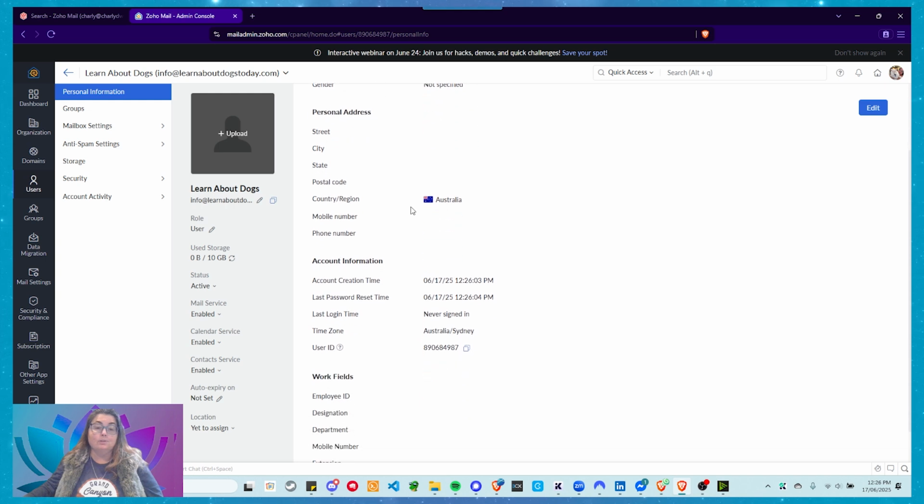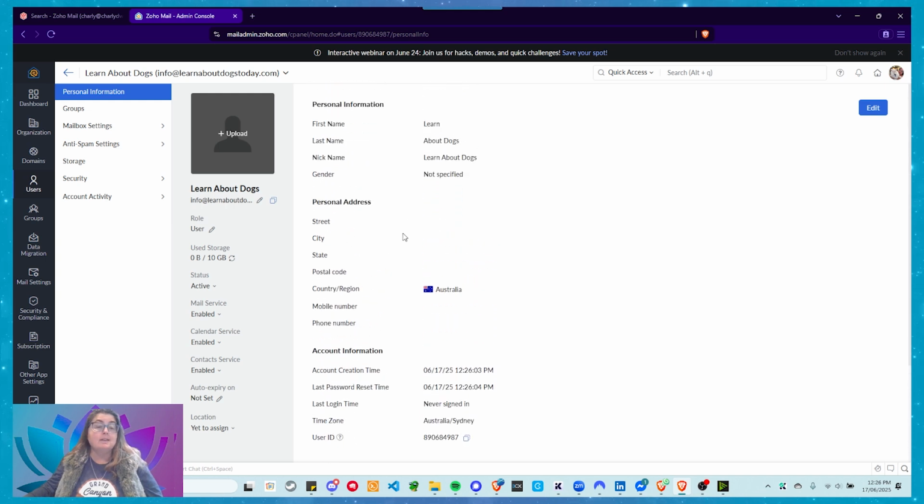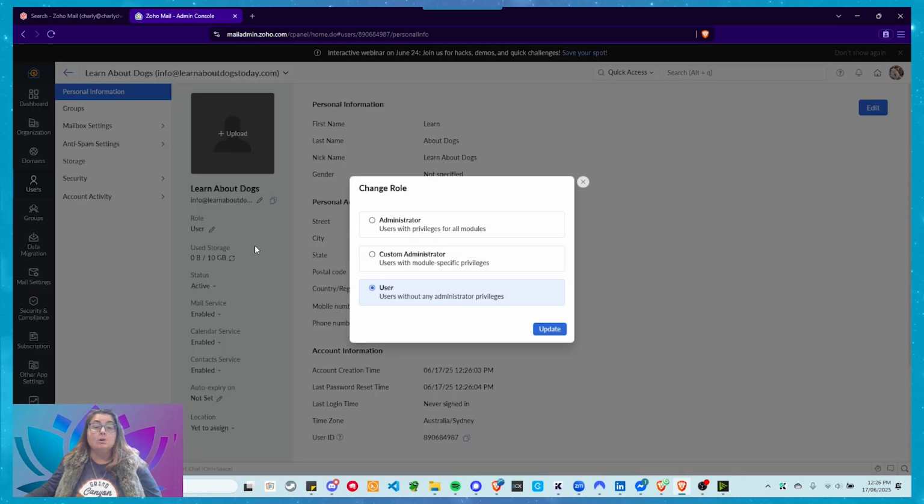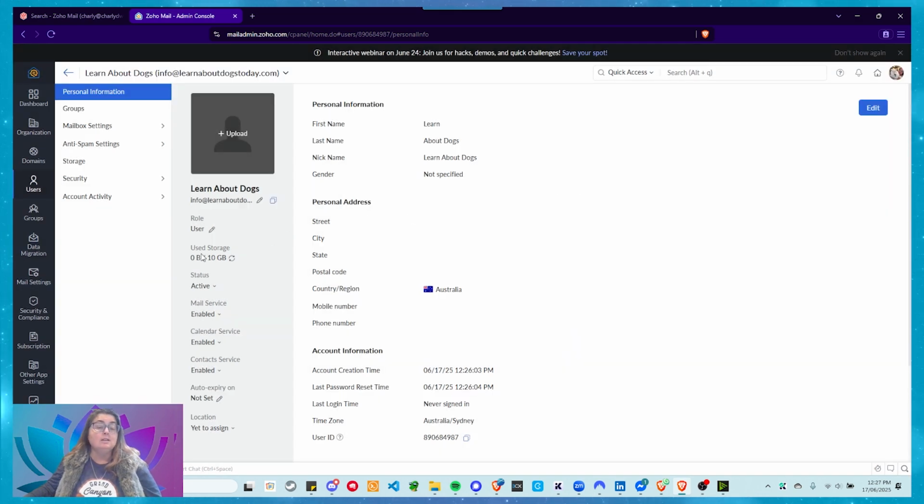and you can see all of their details here. So what this tells me is a couple of things. First of all, I've got their details. I've got their role. So if you want to change their role to be an administrator or a custom administrator, you can absolutely do that. I'm leaving them as a user. It tells me how much storage they've got used already. None, because they're newly created.